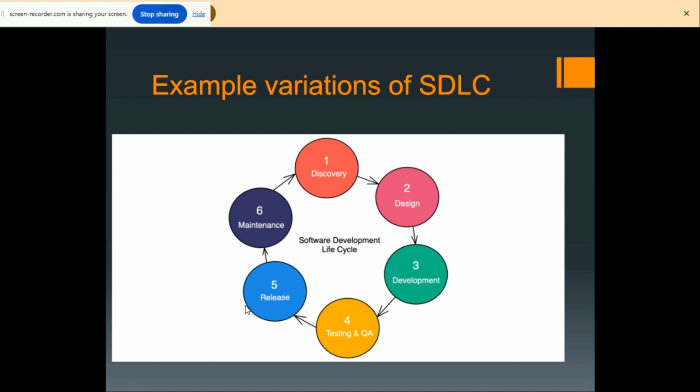Next one, example variation of SDLC. As I mentioned, some books will put 7 stages, some put 6. This is another variation with slightly different naming for every stage. Previously we saw number 1 is planning, number 2 is something else. They can have different names, but overall the sub-processes might be similar.